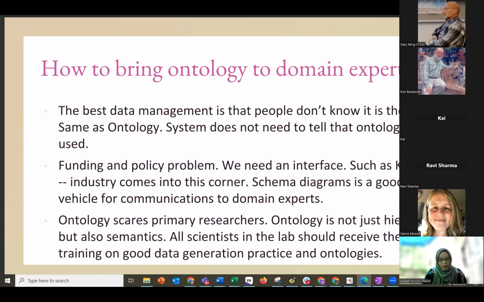But there is also a funding and policy problem in bringing the ontology to the domain expert. An interface such as a knowledge graph front end may be a good vehicle to bring the ontology to the domain expert, as well as schema diagrams. When we talk about ontologies, it really scares primary researchers. Most people's understanding of ontologies may be hierarchy, but we have to emphasize that it's not just hierarchy, it is also semantics. And this person particularly said that all the scientists in the lab should receive training on good data generation practices and ontologies.